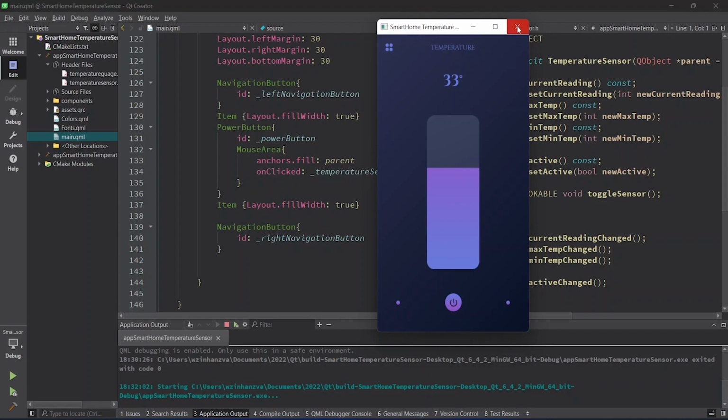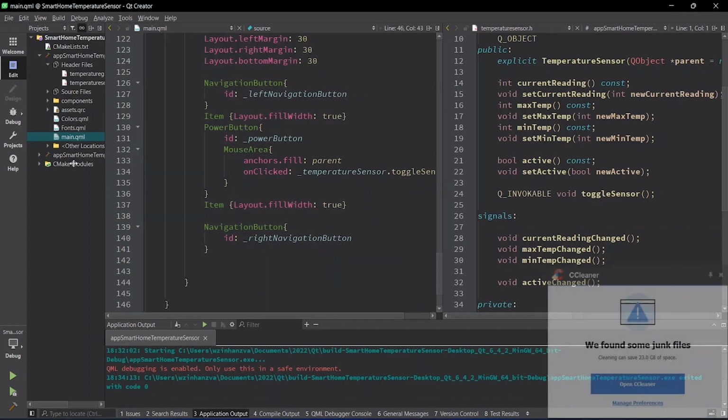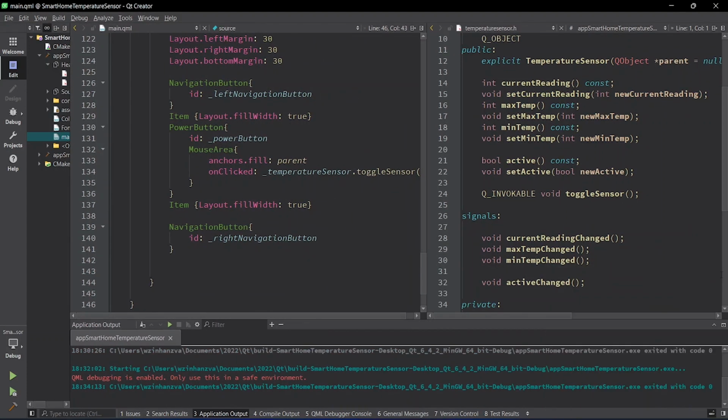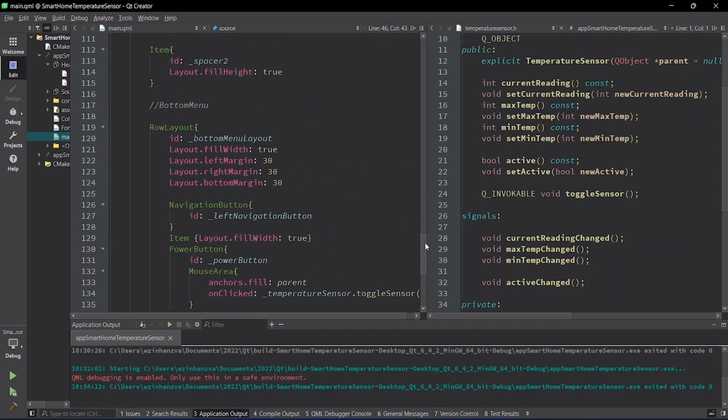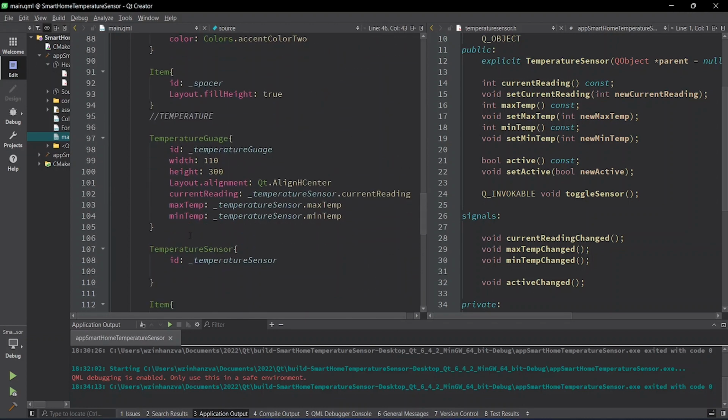So the first thing we are going to deal with is smoothening the animation for this gauge. What we need to do now is let's go to our temperature gauge right here. QML provides us with an animations API, which is quite fantastic.